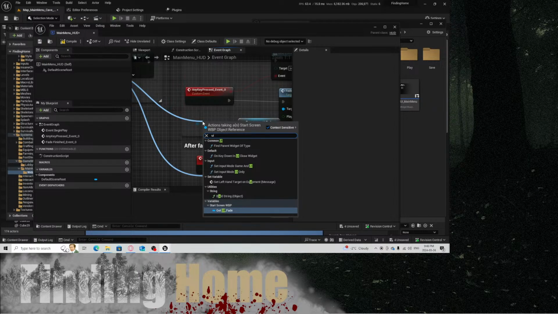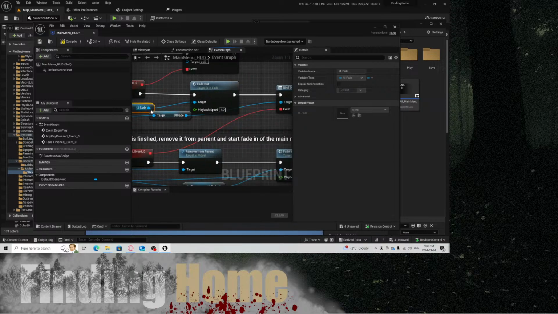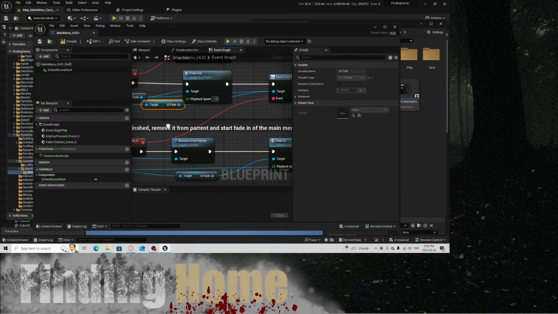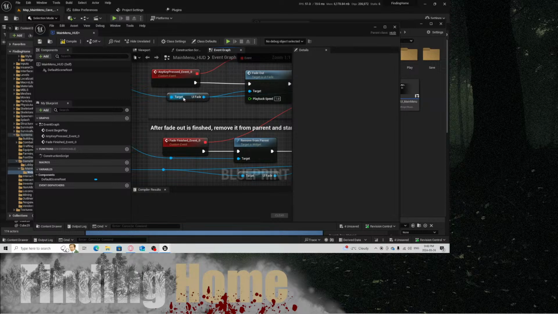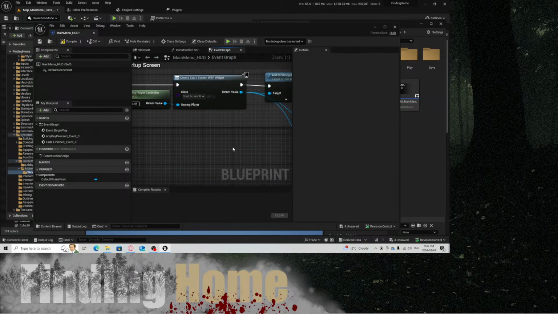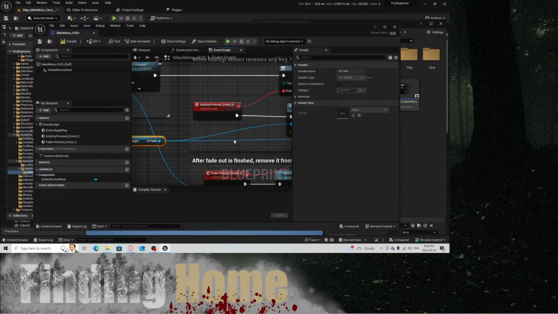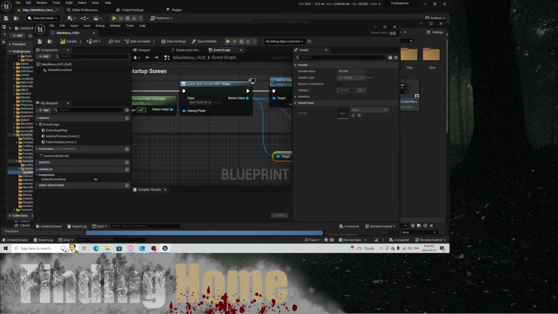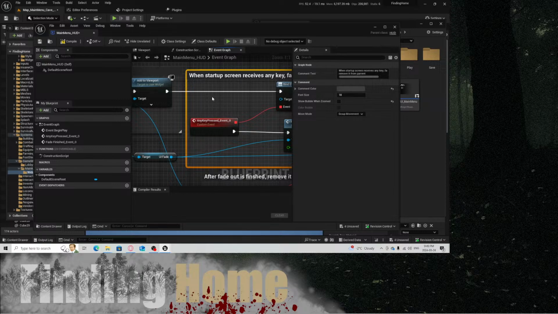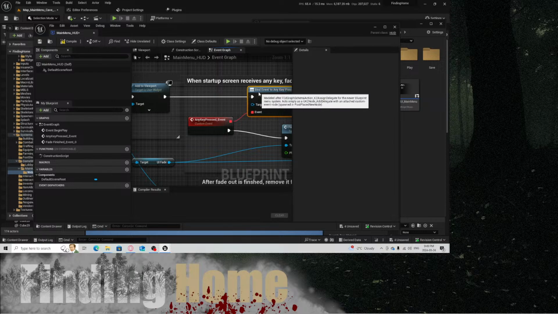UI fade, get fade. I just want to kind of bring that over here. Don't think there's any problem with me just bring that there. Press the any key. This is just my event. I don't need a 0 there. Any key event. Doesn't need to be that far along.